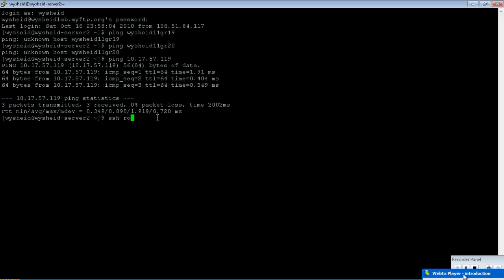By giving the command SSH, then the username, as I'm connecting to that machine as the root user, @ the IP address, 10.17.57.119. Okay, it asks for the password. I give the password and I am connected to that machine. Okay. Is that clear? Yes.